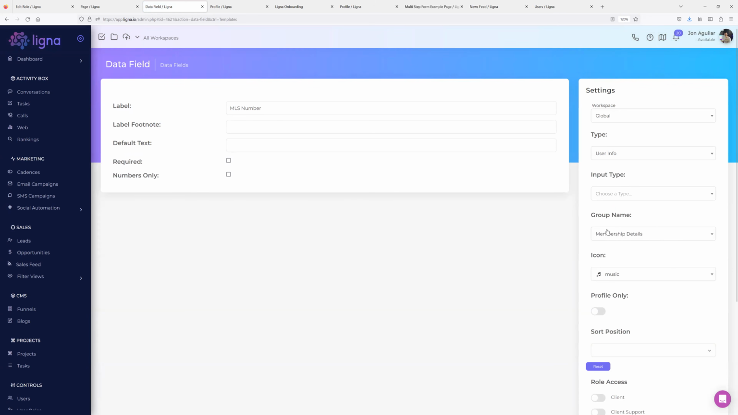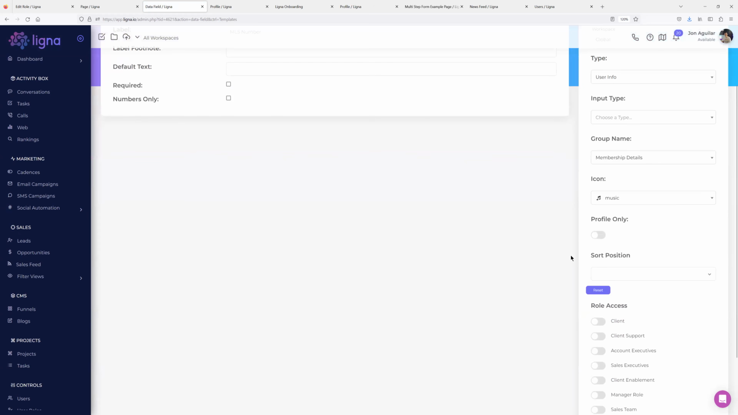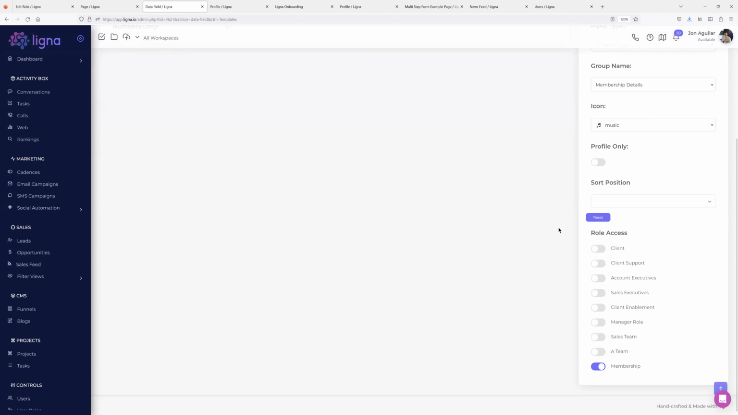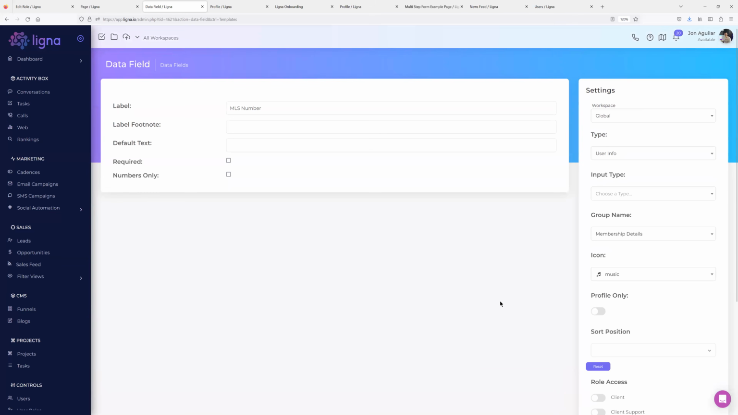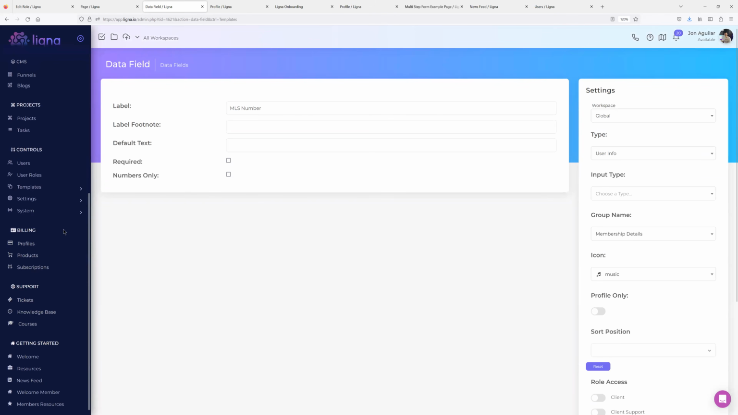So create a new group name by just typing in the group name and selecting it. And then if you want an icon, put an icon in it. If you don't want it to show up in your profile, on the onboarding link and just the profile, turn this on and then make sure your role is selected, because if you don't have that, then your role won't show. You as the admin, you will see all of those fields in your profile, by the way. Just be mindful of that as well.